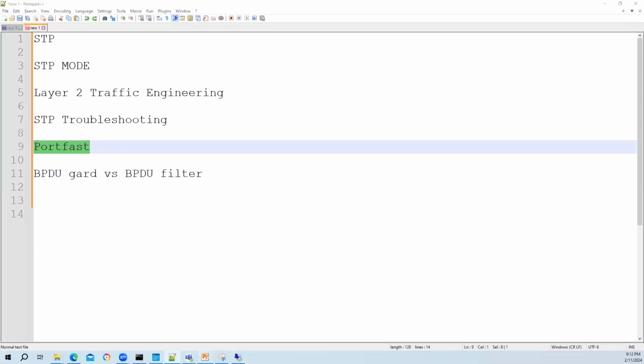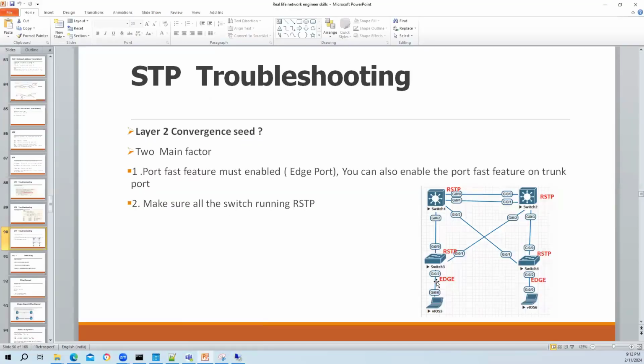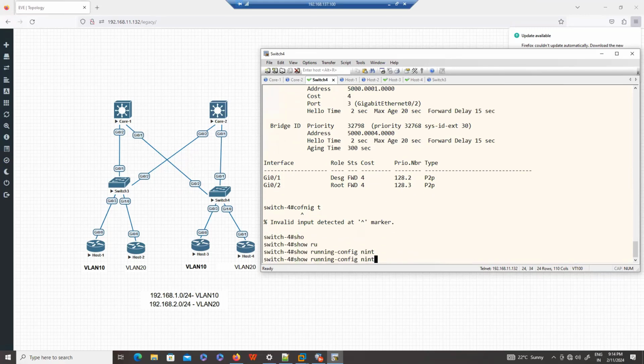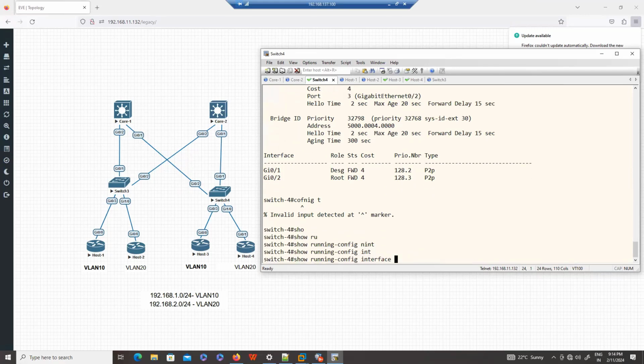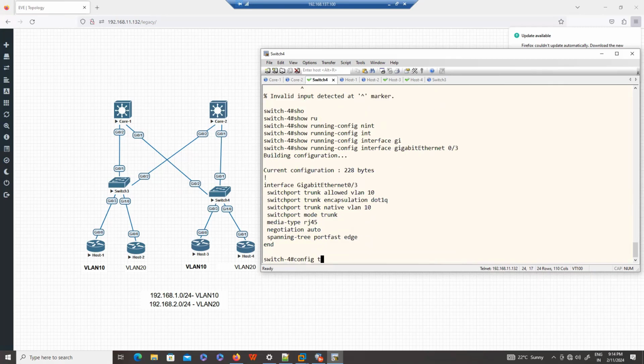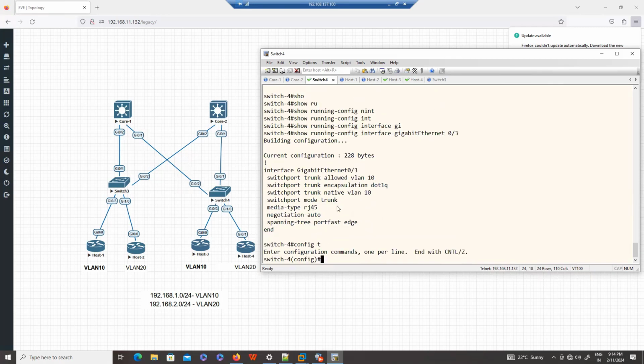All the switches must run RSTP, and on all the ports which are going to the end machines, make sure the port fast feature is enabled. And here, let me see why it is not showing edge. If we see the configuration, show run interface gigabit 0/3, this is my port going to the end machine, and it has a trunk configuration. That's why, guys, this is not showing edge. Let me correct the configuration.